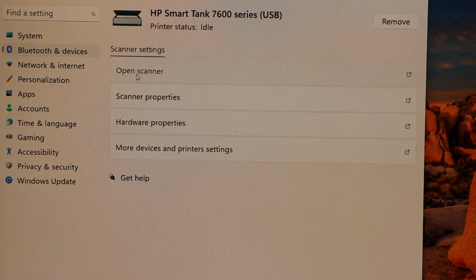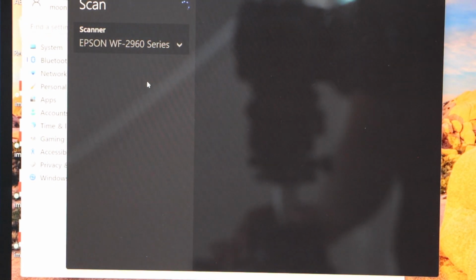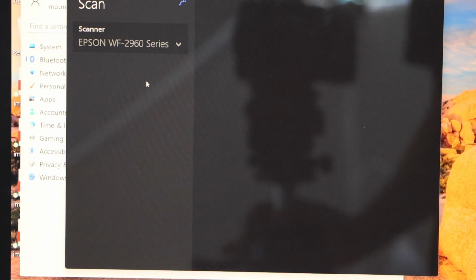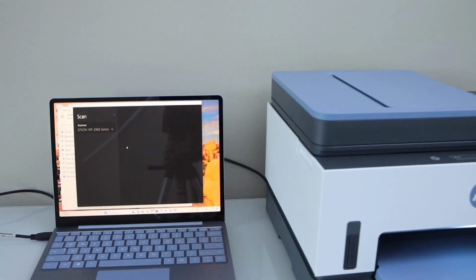For scanning, click on open scanner. So this is the Windows Scan app. You have to download it from the Microsoft Store and wait for your printer to show up. So this way we can do the USB cable setup of this printer.